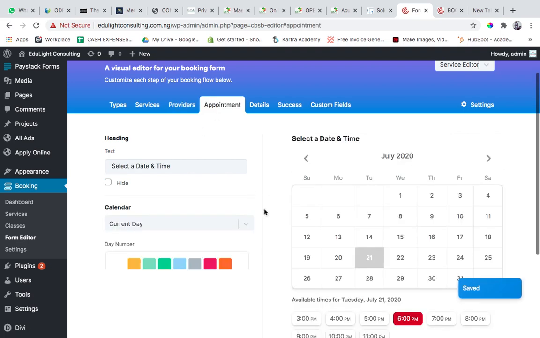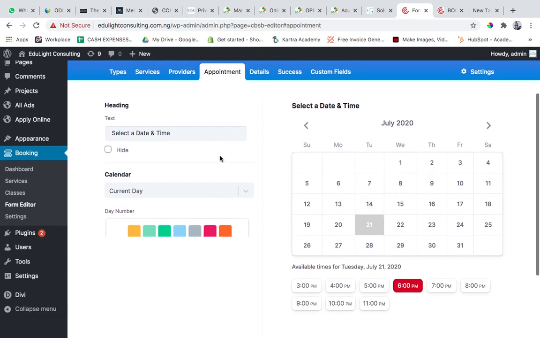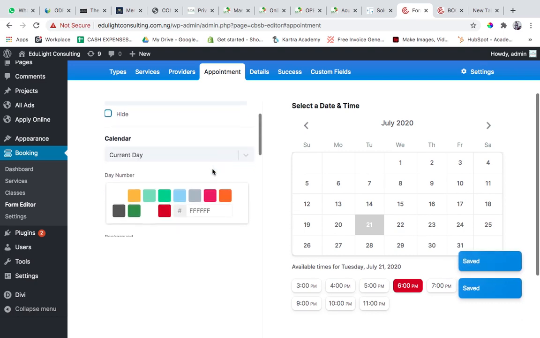So appointment. This is where I select the days I'm available. I can edit what is here, but it's cool. Select a date and a time, and you can hide it. But I don't see a reason why you should hide it.